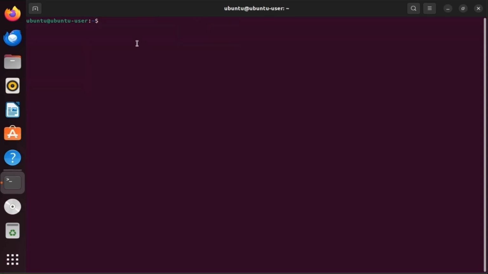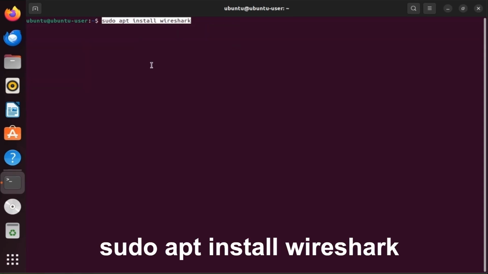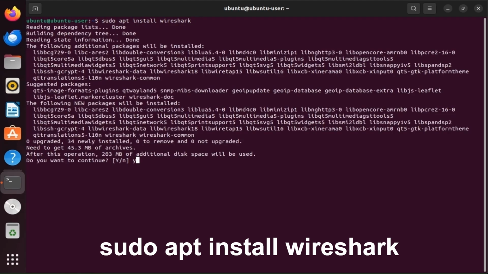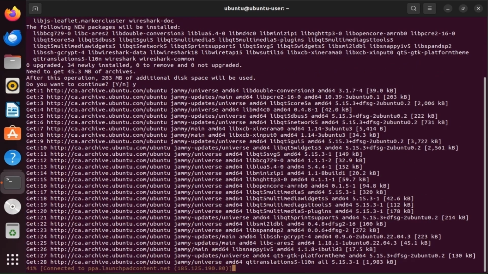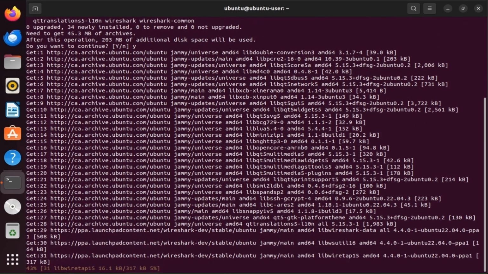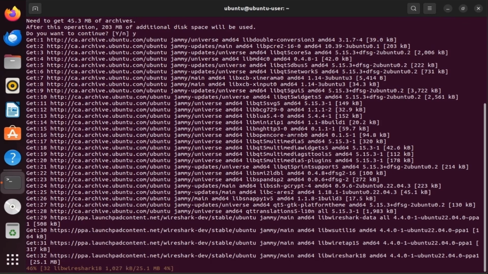Now that the repository is updated, we can install Wireshark by using the command sudo apt install wireshark. In this step, sudo apt install is the command used to install packages on Ubuntu, and wireshark is the name of the package we want to install. Once you execute this command, the system will begin downloading and installing Wireshark from the repository.